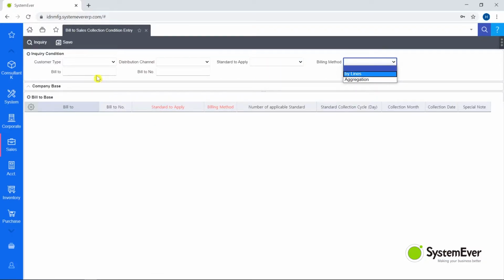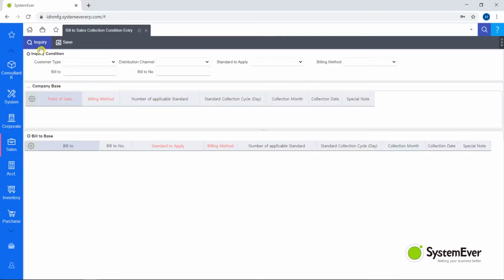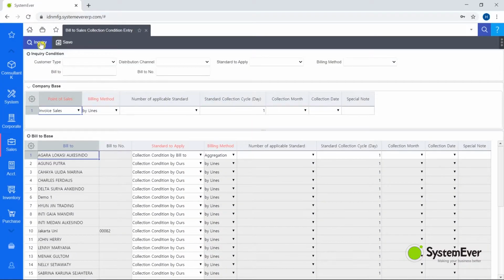Then, let's talk about the company base. Company base is the information of the company, regulation or basic policy in running their business. For PT Global Effort Trading, they use invoice sales. Number of applicable standard has two options, standard collection cycle and specified payment collection date.